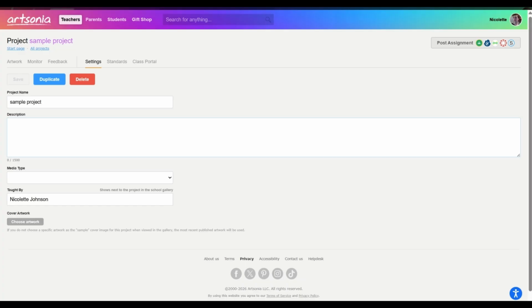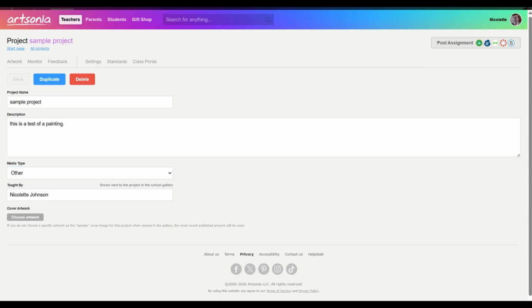And I can do a description. This is a test of a painting. Media type, I could just say other. These are optional. You don't have to add a description. You don't have to add a media type. And you can also add a little cover artwork if you'd like to. And then I just hit save.